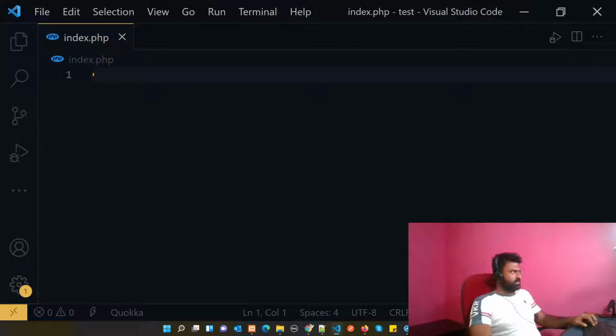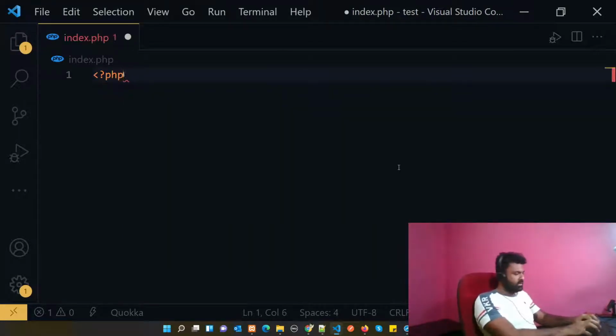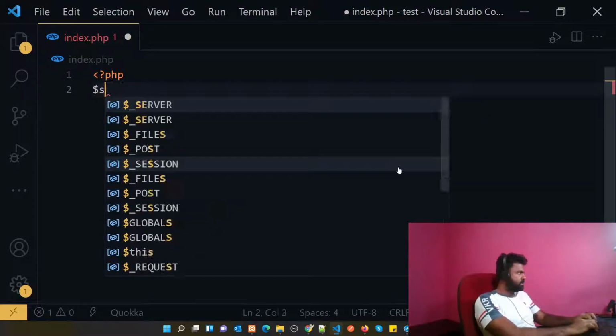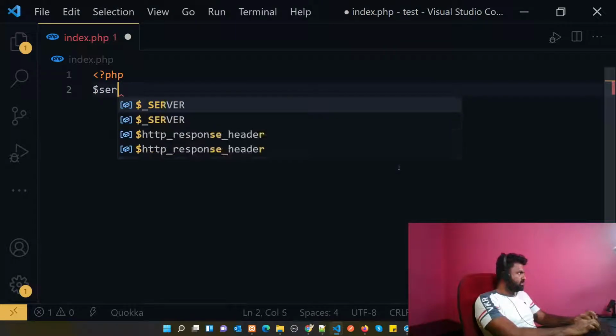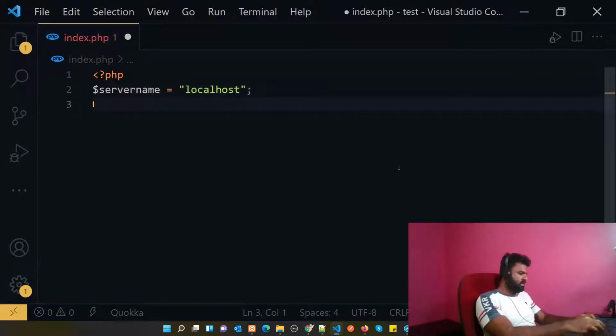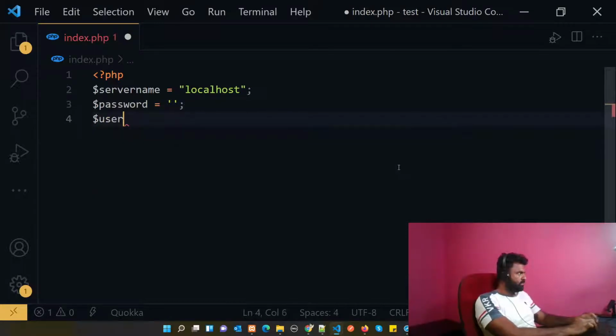MySQLi. Let's first create a PHP file. PHP. Let's add our configuration information. Dollar server name equal to, let's say my server name is localhost, and let's add dollar password equal to my server password, which is empty, and let's say username, my database MySQL username is root.